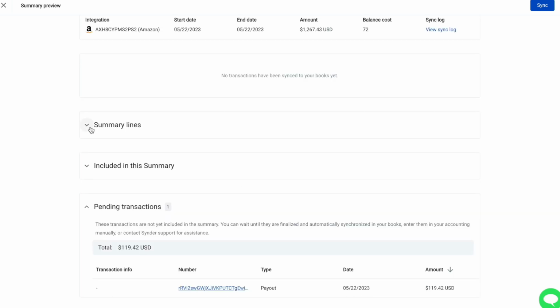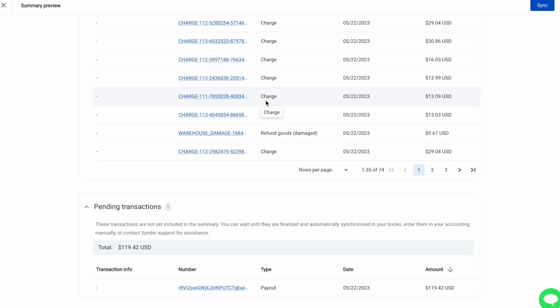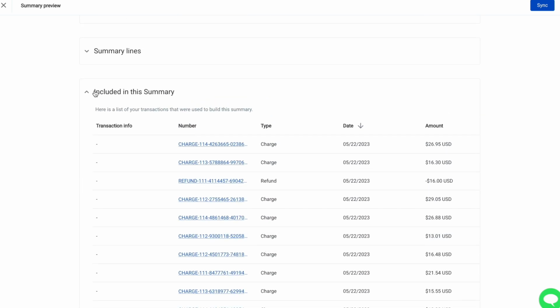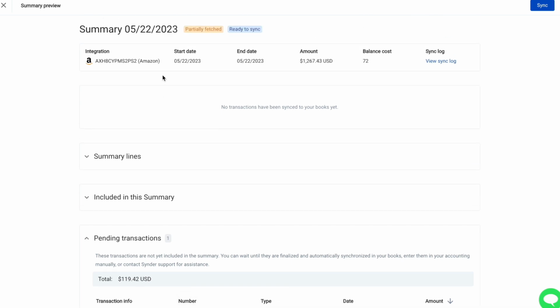If you close it, you'll be able to see included in the summary, which will show you the list of all transactions that were included so far. And you'll see pending transactions here. In my case, it's just one pending transaction, but it's not yet confirmed by the payment processor, Amazon. So right now, it's not included into the summary. You can either record it manually or wait till Amazon finalizes this transaction and Synder will be able to include it into the summary, so its status will be fully fetched.